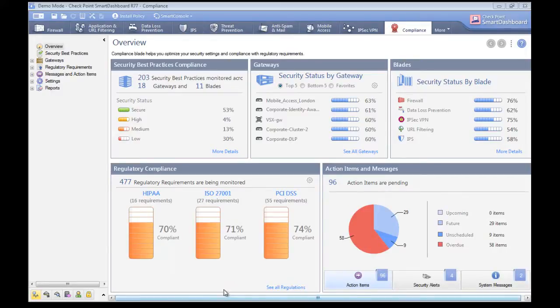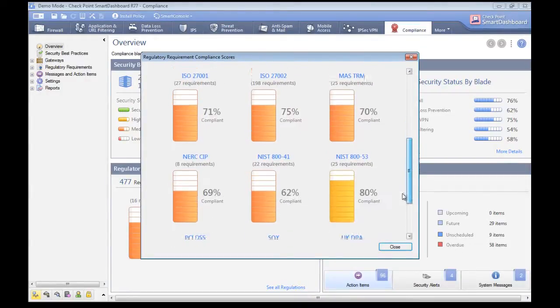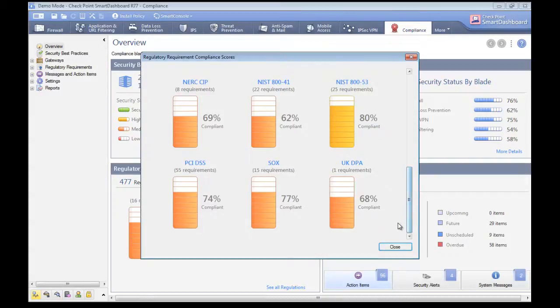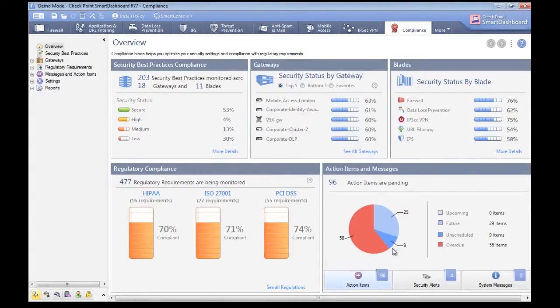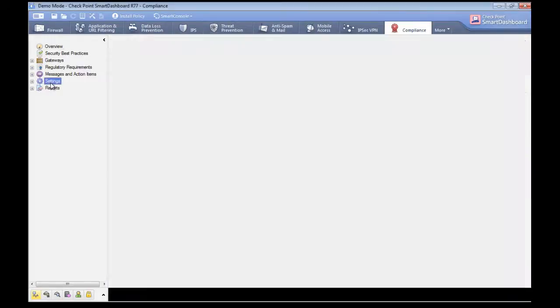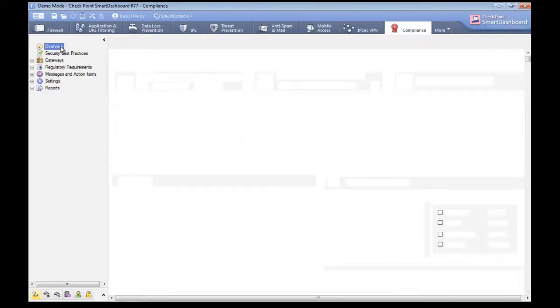If you click on the All Regulations link, you will see all the currently supported regulations. New regulations are constantly being added, and if needed, you can also submit a request to the compliance team to add a specific regulation. For the full list of supported regulations, please visit our website or take a look at the product documentation. If there are regulations that are not relevant for your organization, you can deactivate them by selecting Settings from the menu on the left and unchecking the regulation you wish to remove. This will automatically remove it from the view in your widget.